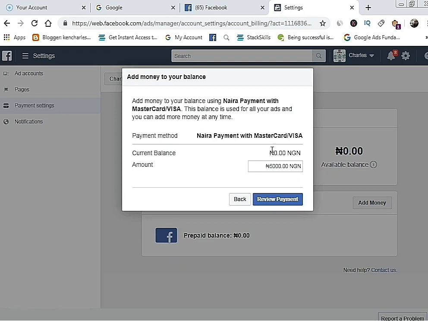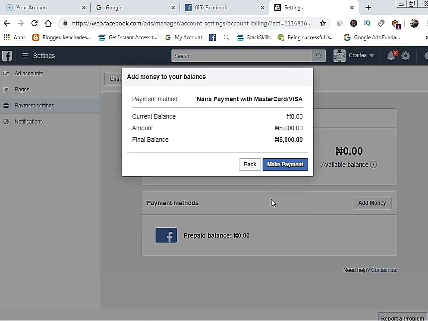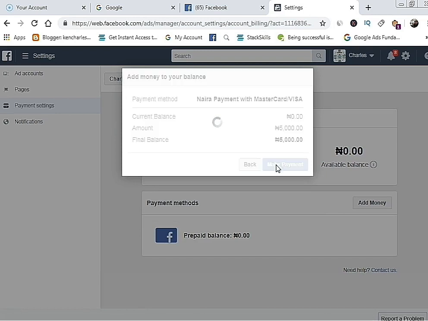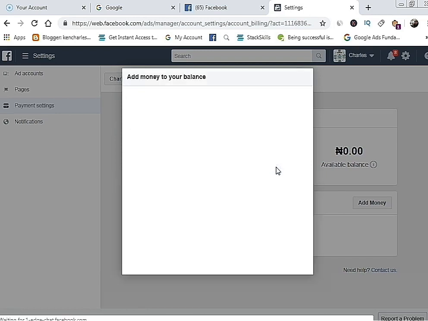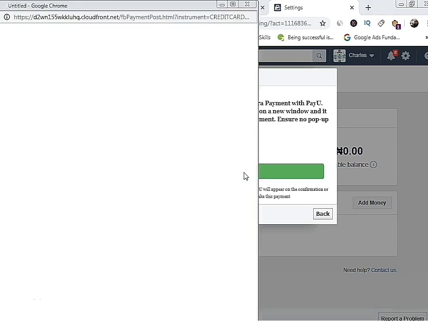So from here, you add how much you want. The balance is 0.00, and here say I want to add 5,000 to this very account. I quickly click on review payments, and this is it. Here we go. We continue.